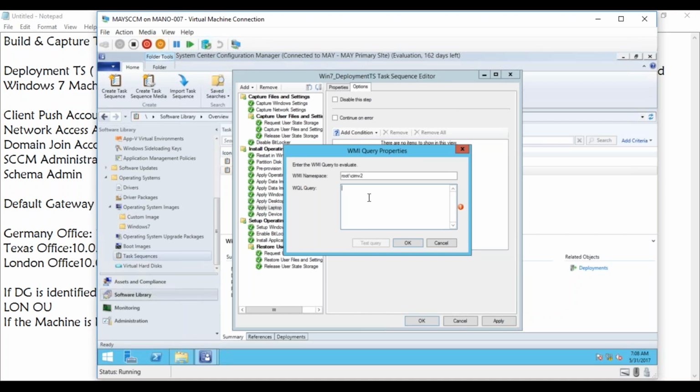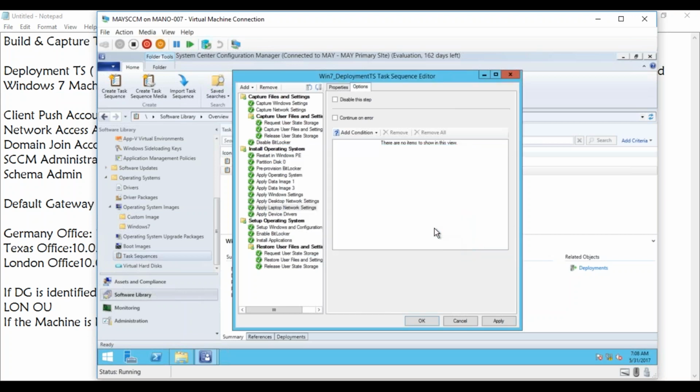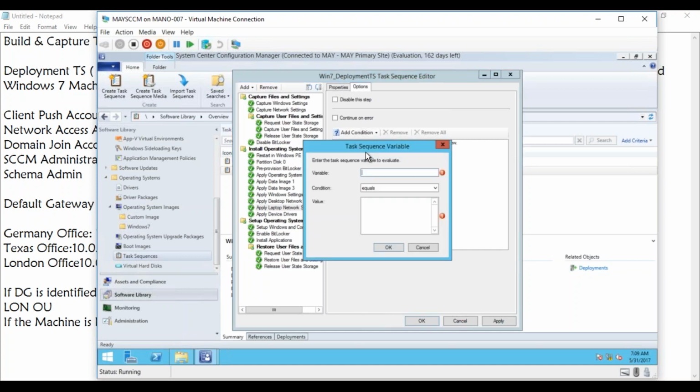So you'll write a query saying that if the chassis type is equal to 2, that means it is a laptop. That's one condition. You can keep on adding multiple conditions here. Now the second condition is to identify whether it belongs to London or not. For that, you'll check the task sequence variable. There's something called a task sequence variable. I know this is going a little bit above your head for now, but since you asked for that automated way, I'm just explaining, so later you can connect the dots.